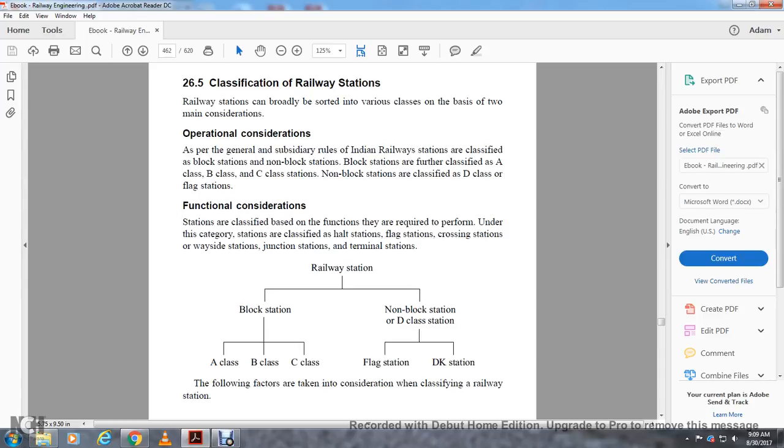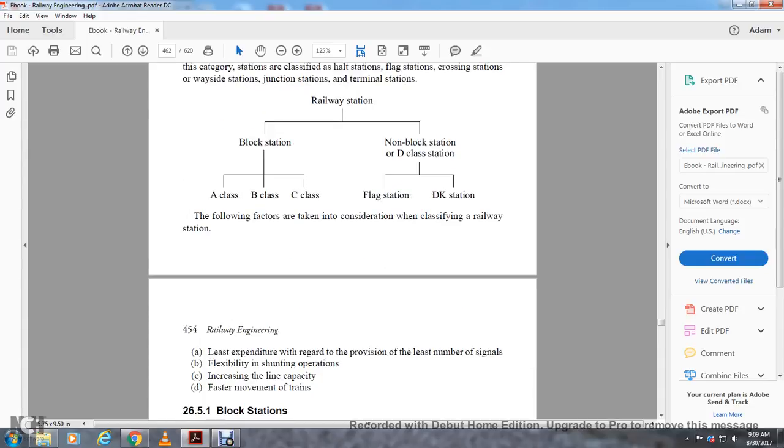The following factors are taken into consideration when classifying railway stations: less expenditure regarding the provision of the required number of signals, flexibility, shunting operation, increasing line capacity, and faster movement of the train.